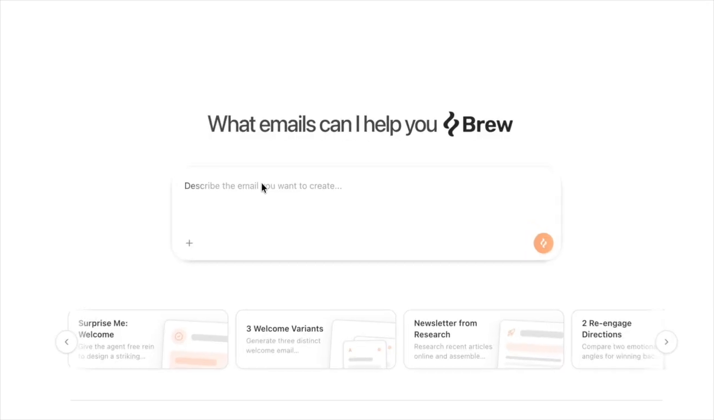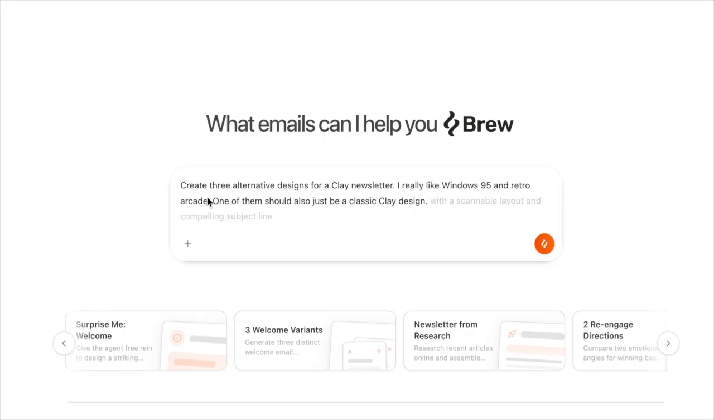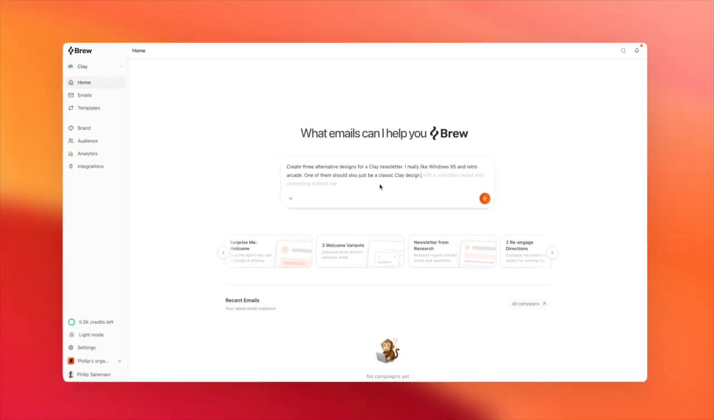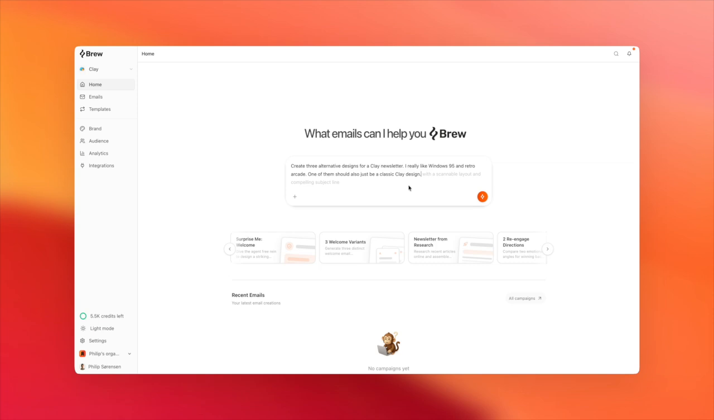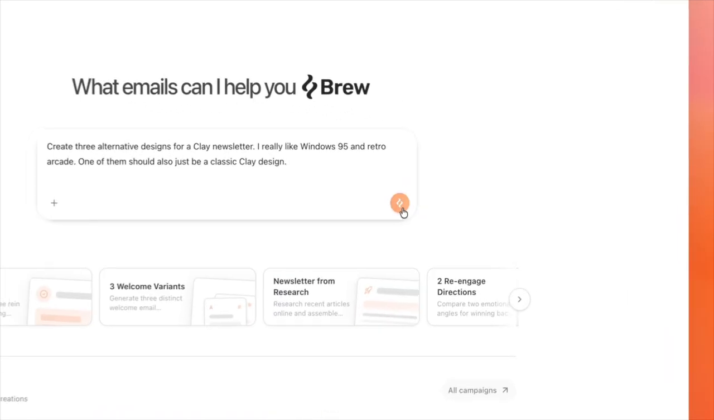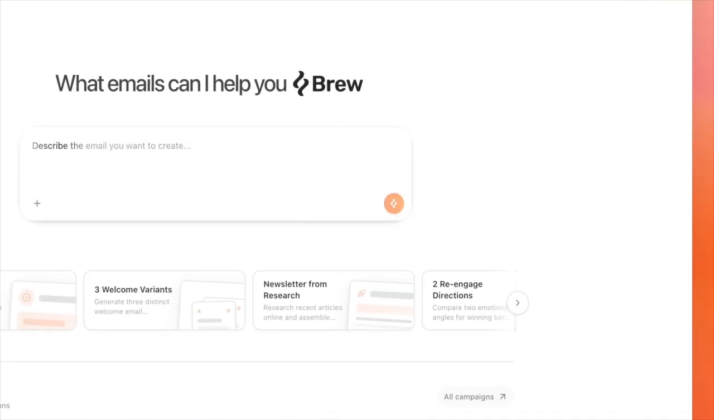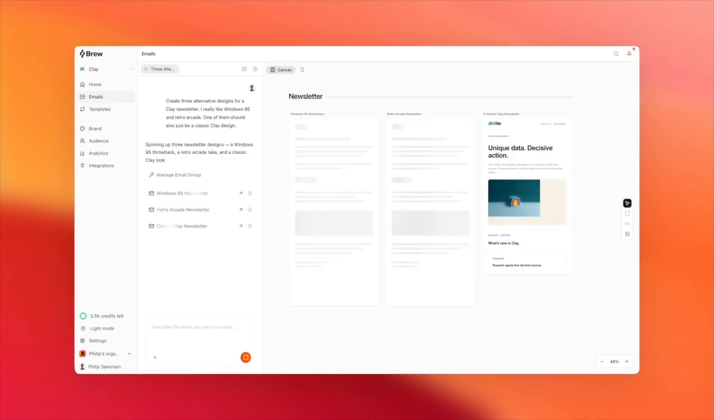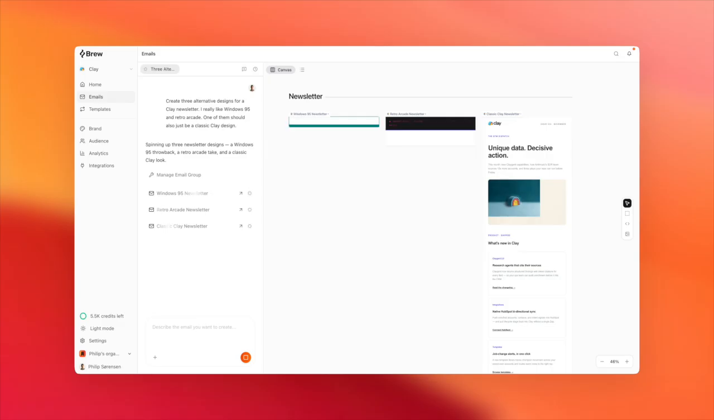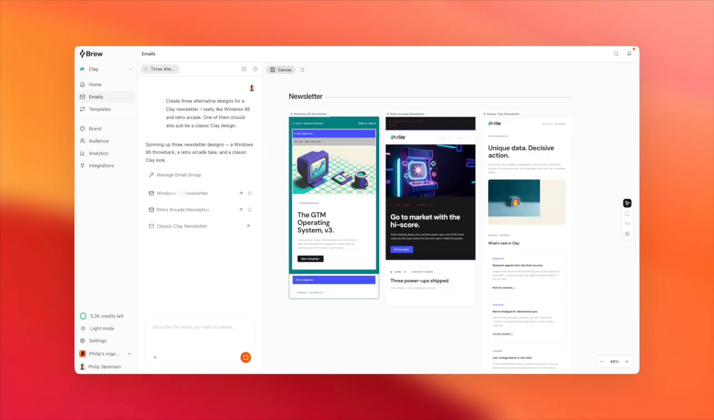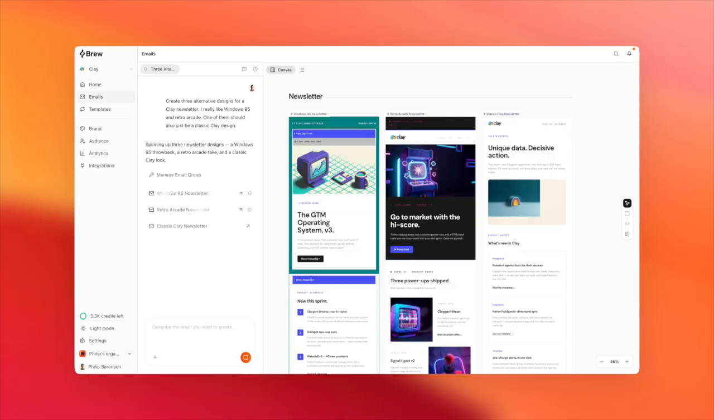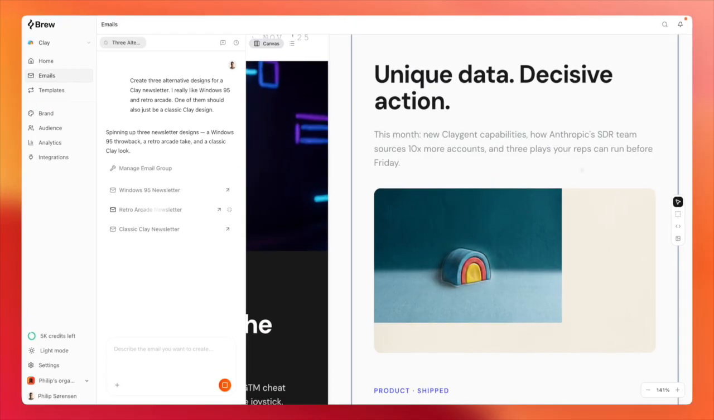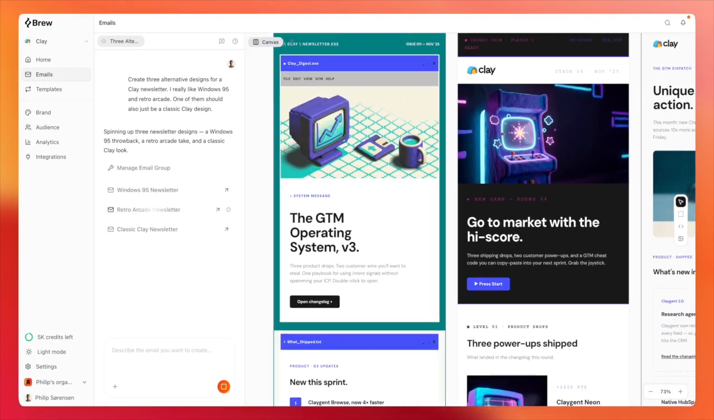Now that the brand model is ready, I can create emails from natural language. For example, I can ask, create 3 alternative designs for a Clay newsletter. I really like Windows 95 and Retro Arcade. One of them should also just be a classic Clay design. What I want to show here is that Brew can take a creative direction and still keep the output on brand. It should not just make something random and retro. It should understand Clay's underlying brand system and create distinct emails, including one that stays closer to the classic Clay style.